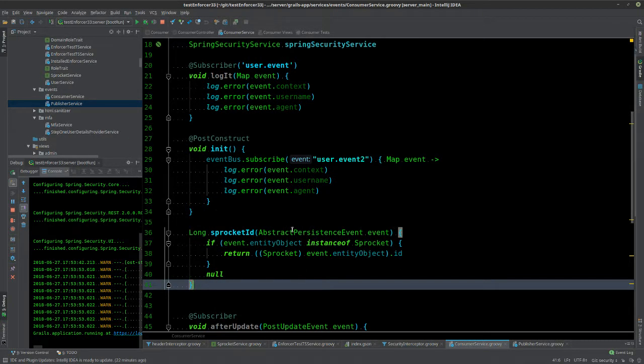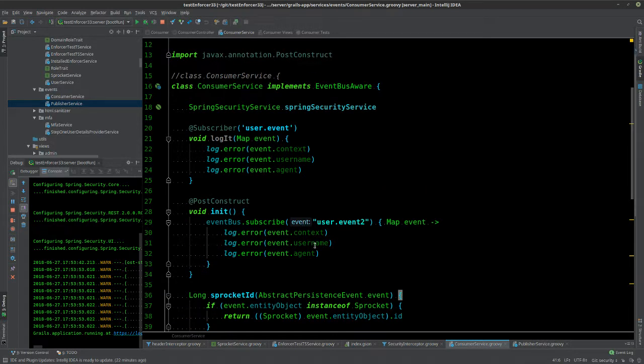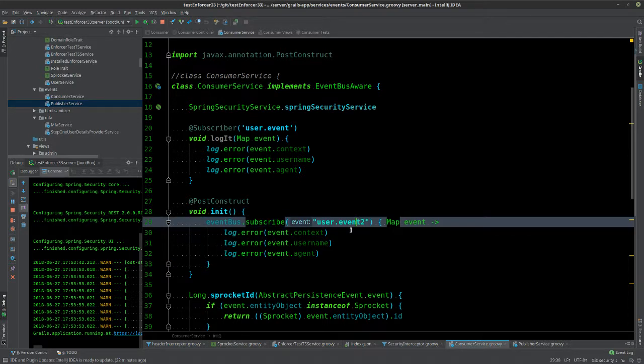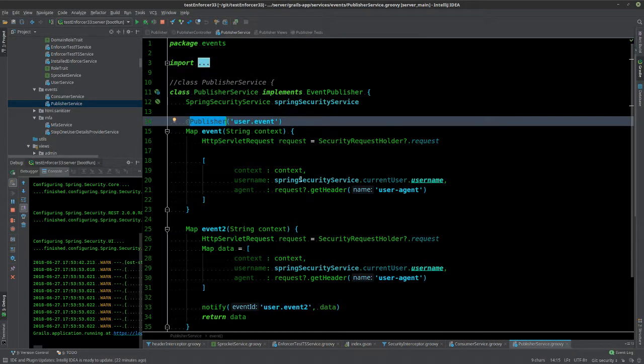So I have event bus aware, and with this I can actually do a post construct init and actually register this event, subscribe to this event, which is the other way of doing it. So this is basically another way, which gives you, I'd say the receiver doesn't give you any more flexibility, so you might want to just go with the annotation one rather than doing this. But for the publisher, doing the notify does give you a little bit more flexibility of where you actually source any particular event.